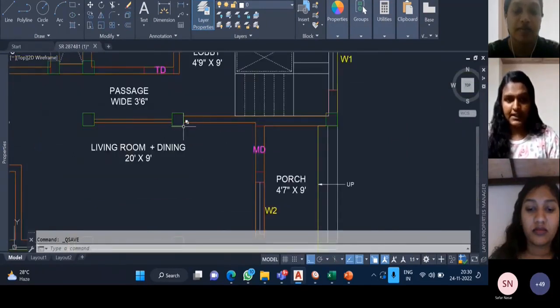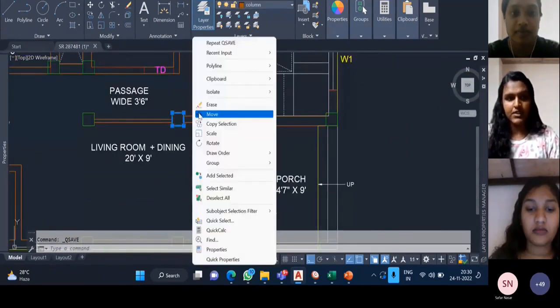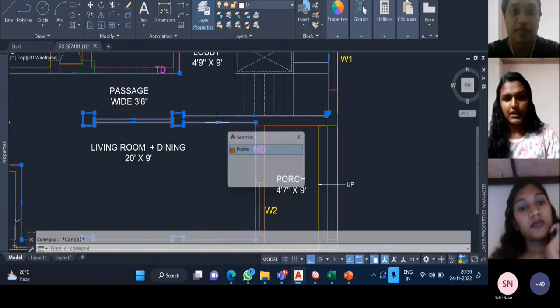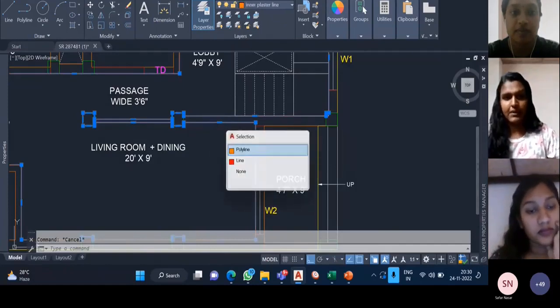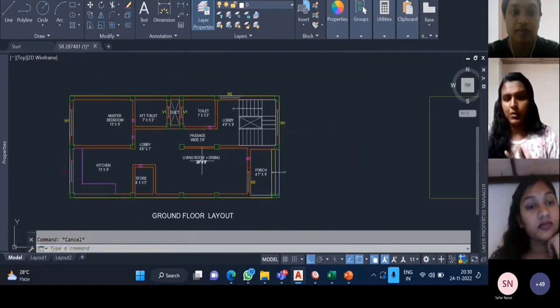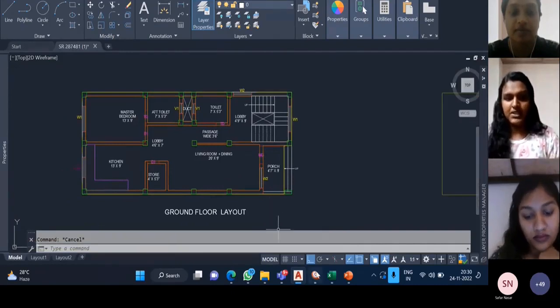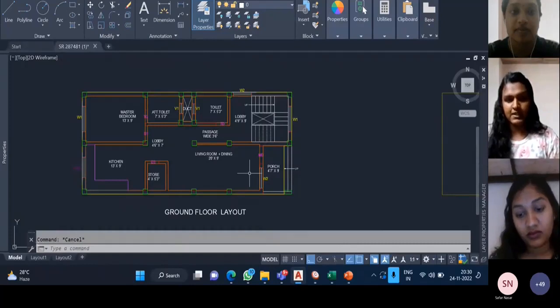Here I have assigned the columns to the column layer name, and the walls we are taking in the wall layer name. Like that, we can assign each and every component in the building to its own layer. The major thing is that the layer name should be the same as what we are using in the Estimax software.